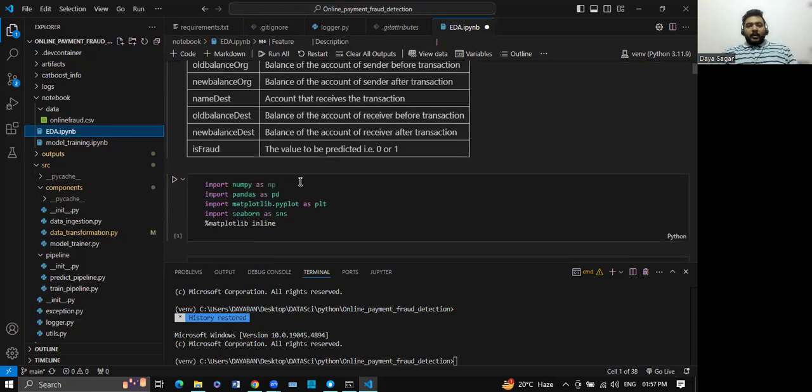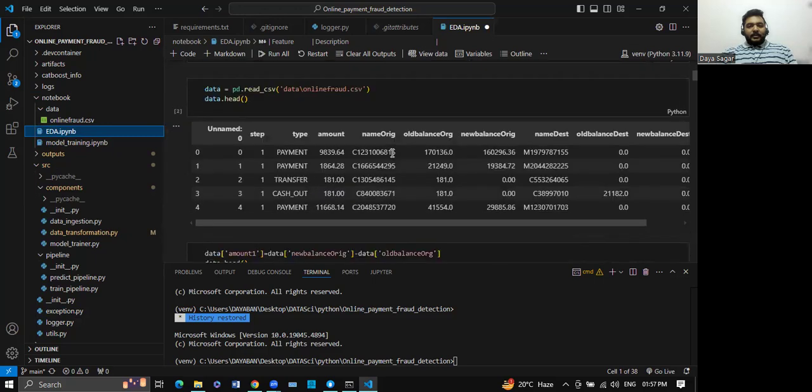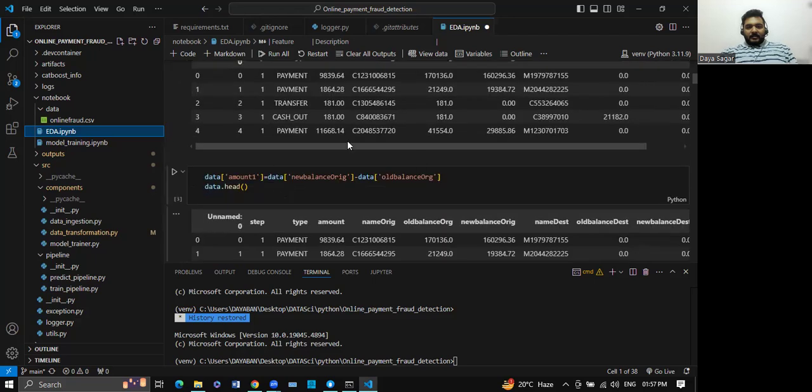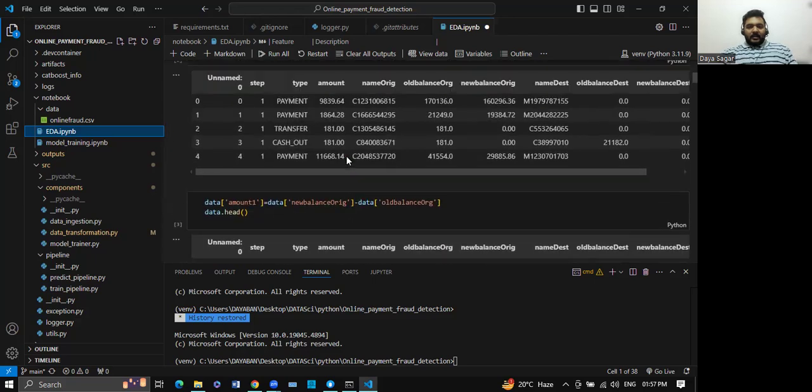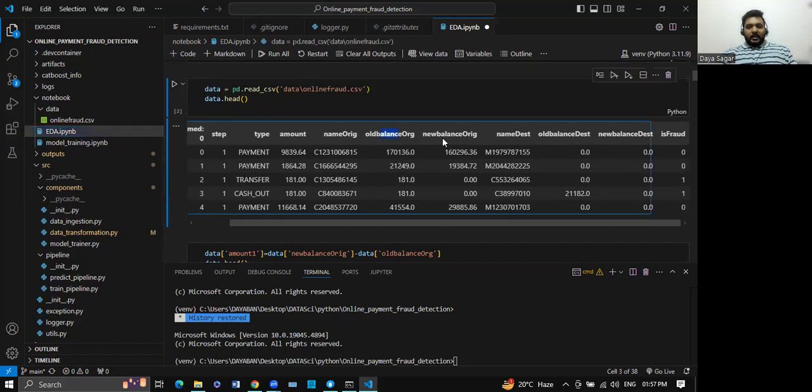So let us import the basic packages or libraries that are necessary for some EDA. When we read the data, this is how the data looks like. So here we find that we have the old balance, the new balance, and the amount as well.